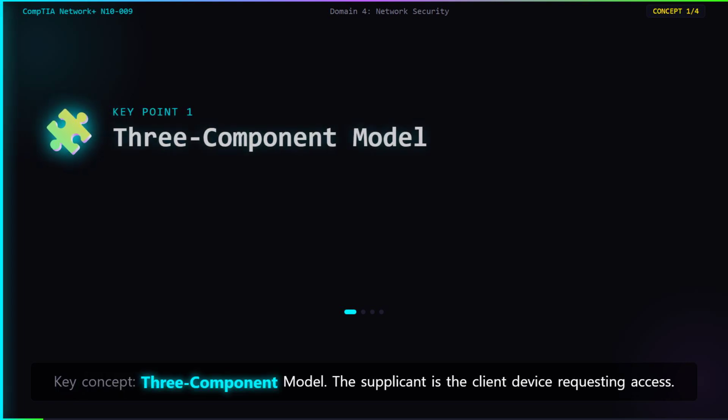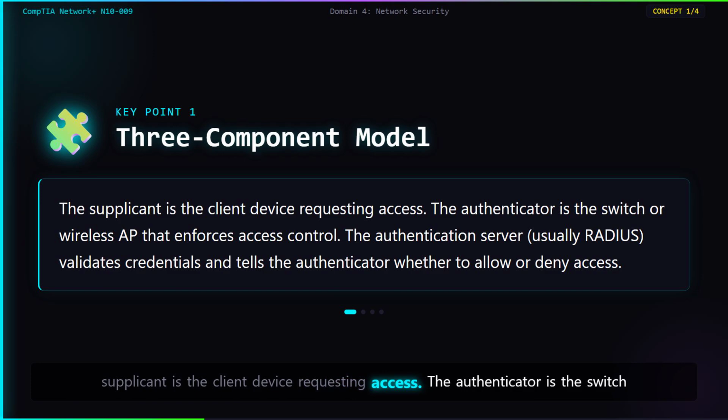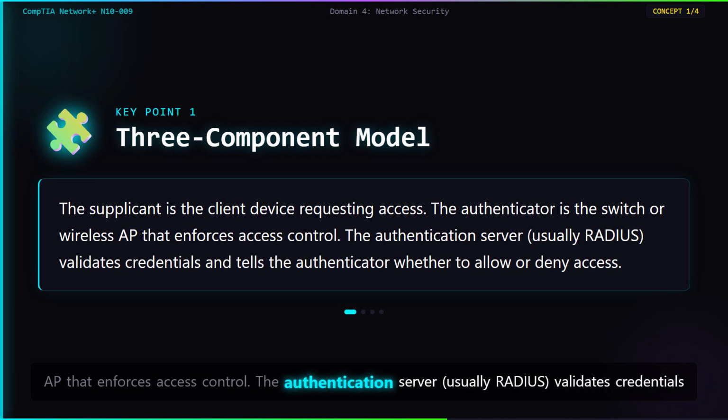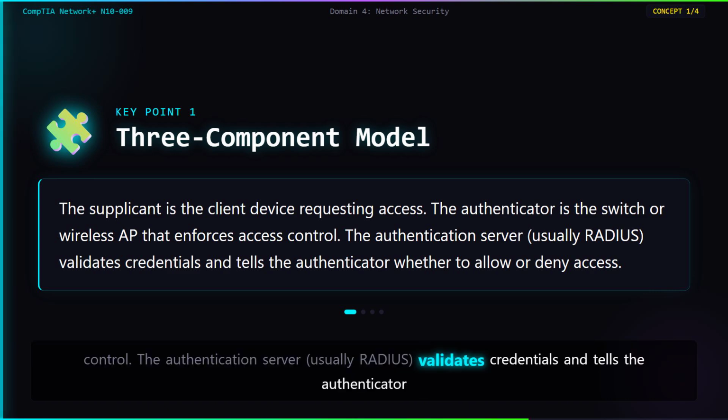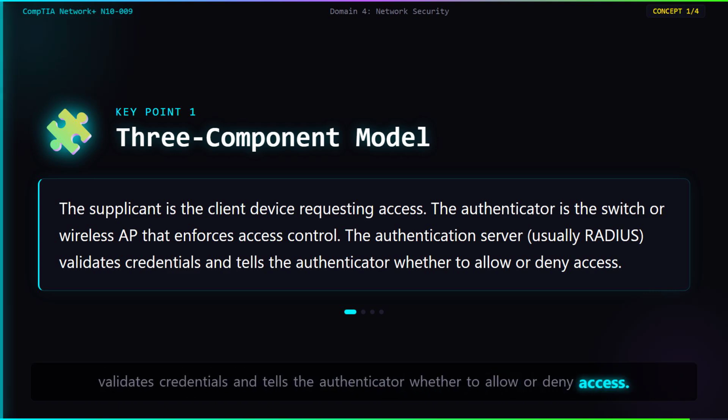Key concept: three-component model. The supplicant is the client device requesting access. The authenticator is the switch or wireless AP that enforces access control. The authentication server, usually RADIUS, validates credentials and tells the authenticator whether to allow or deny access.